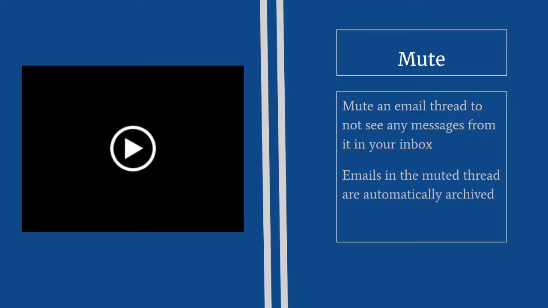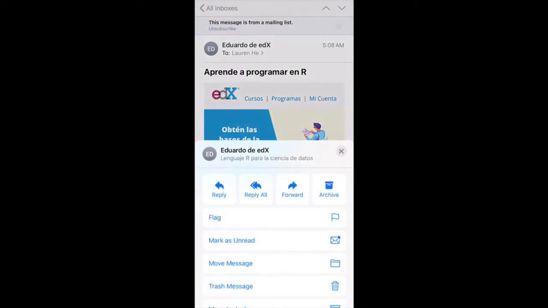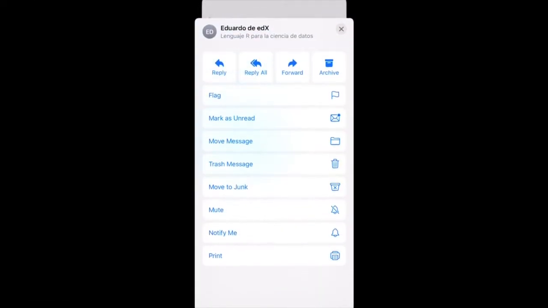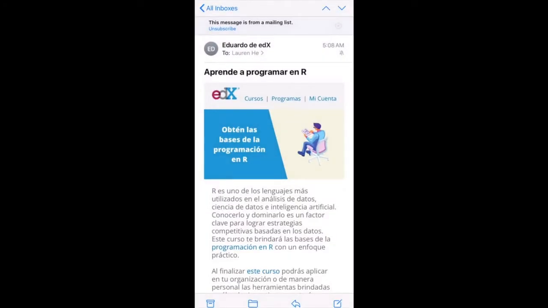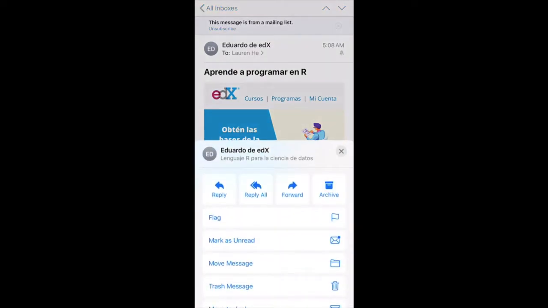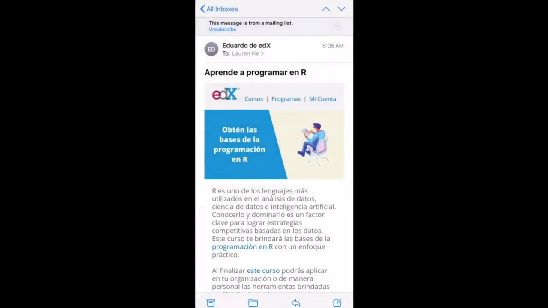If you don't want to see an email in your inbox, you can mute it and it will automatically be archived. And to mute an email, go to the arrow on the bottom right and drag up on the screen so you see mute as an option, and you click on it to mute this email thread. And to unmute it, you go back and click on the same button.